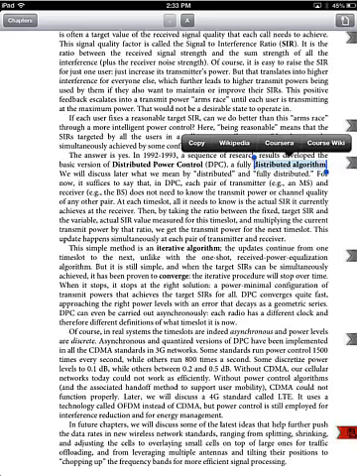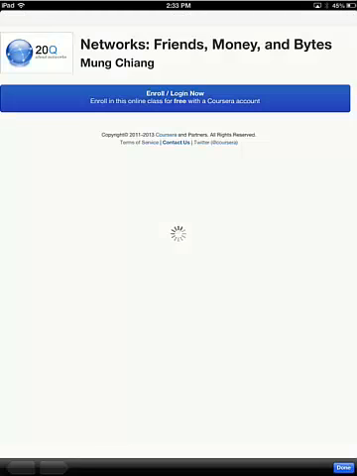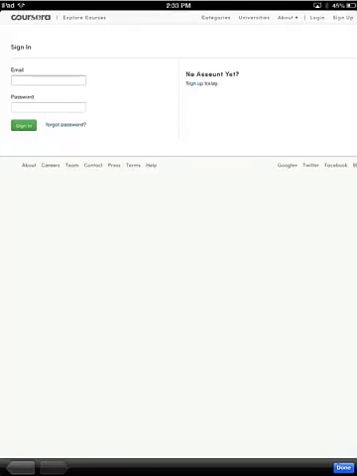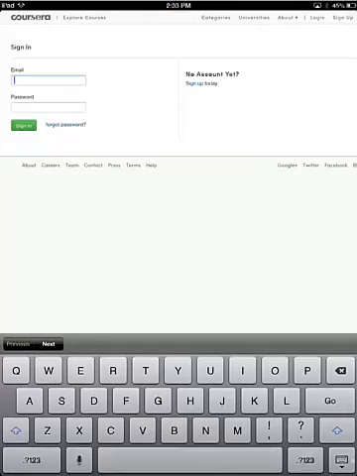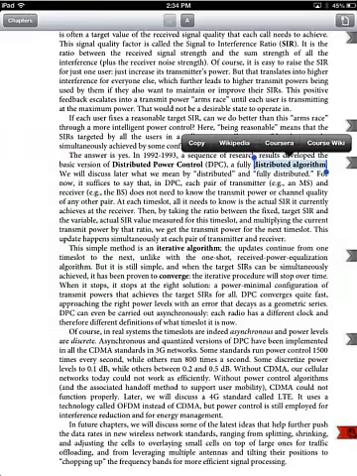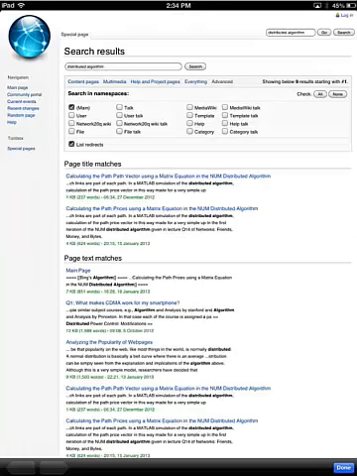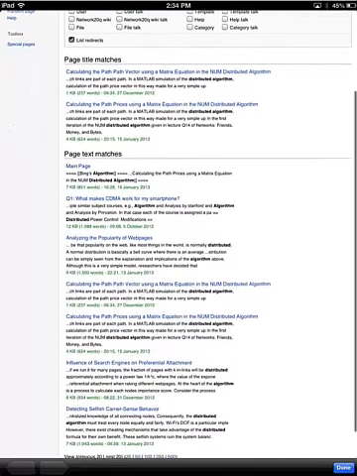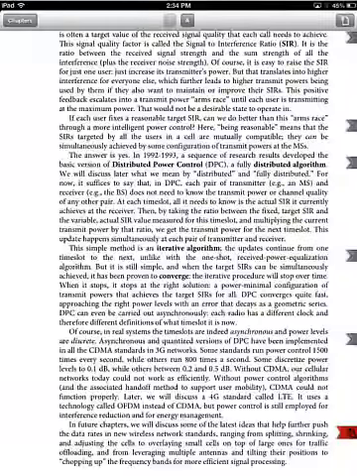Additionally, I can search this on Coursera. I'm not actually going to sign in to Coursera, but all the discussion forums on Coursera would be searched. And lastly, we have the ability to look it up on our very own course wiki. Now I can see everything related to distributed algorithms throughout the course.